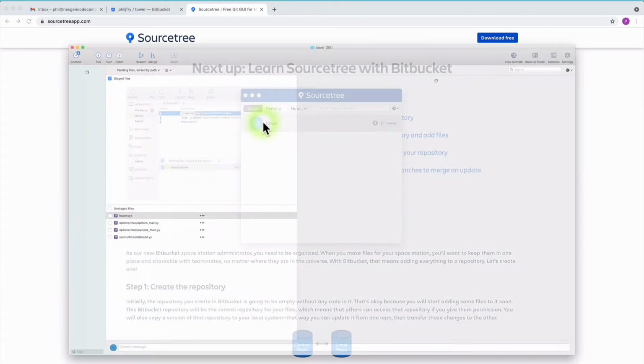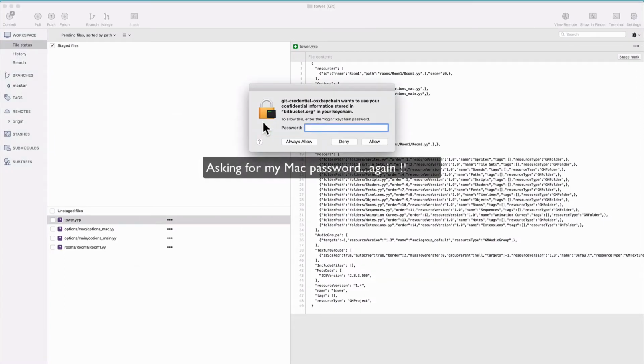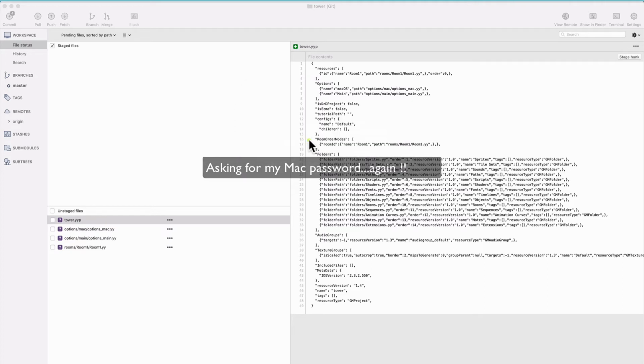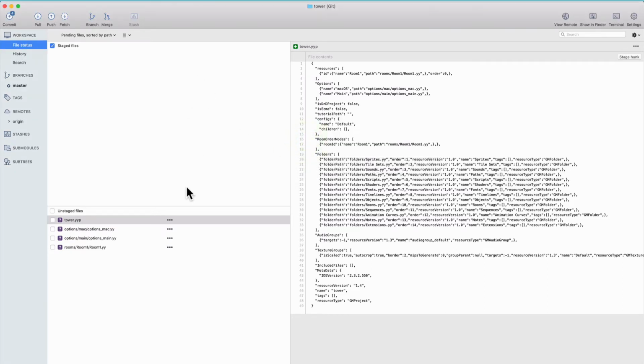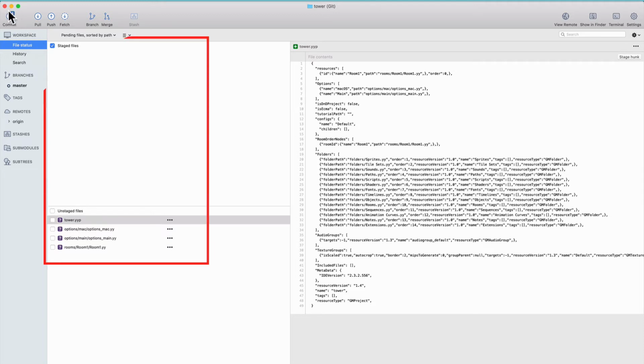Now you want to double click, and again, Mac password, always allow. Hopefully won't be asked again. Now in this view here, just look at the left hand side. It says we have 4 files to commit. Now those are the files we copied into the repository when we created the game in the last step.